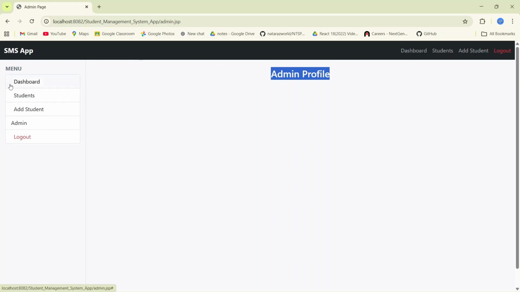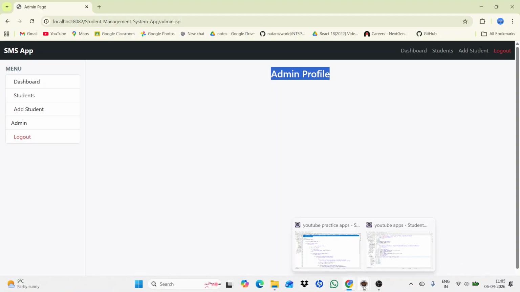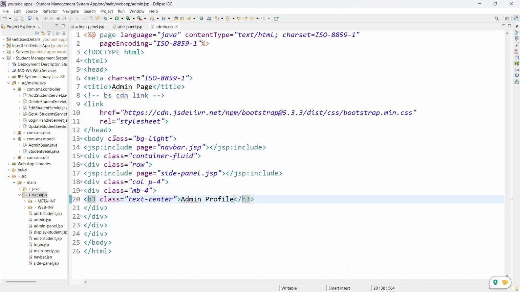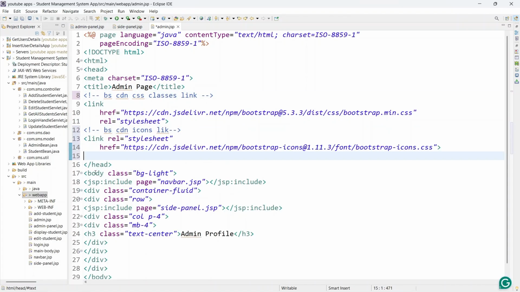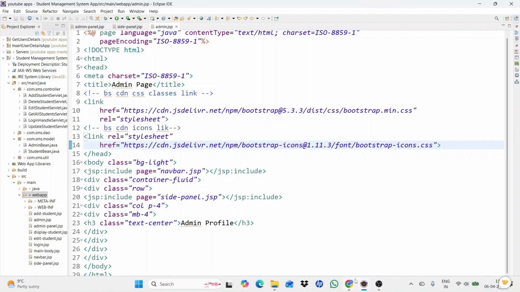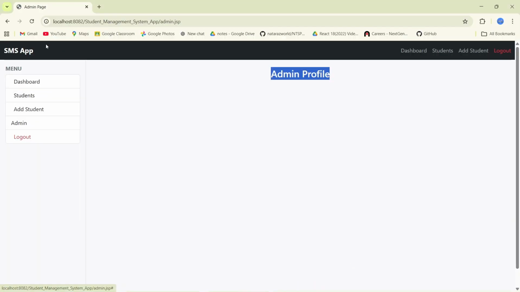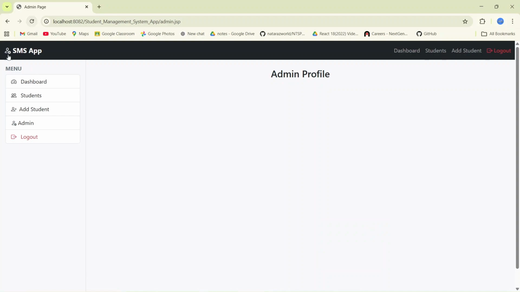Here on the side panel the icons are missing because we haven't added the Bootstrap icons to our head tag. We have to add it. Let me add those links in the head section. Save the changes. Go back to our browser and refresh the page. Here you can see the icons have appeared now. And admin profile. Here we will build a card to print the admin details.